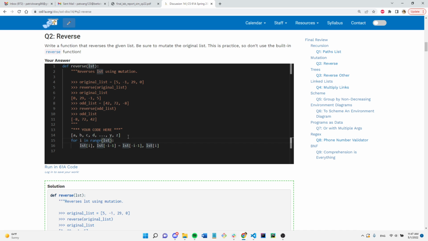Oh, I forgot to say length of the list right here. Not the list. So remember that you have to pass in the length of the list rather than the list, because range takes in a number. But yeah, and then there's one more thing to note about this code.